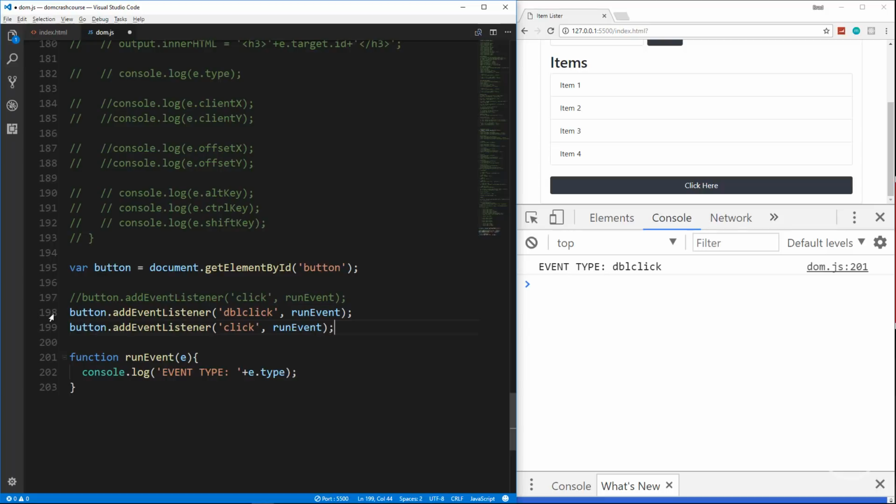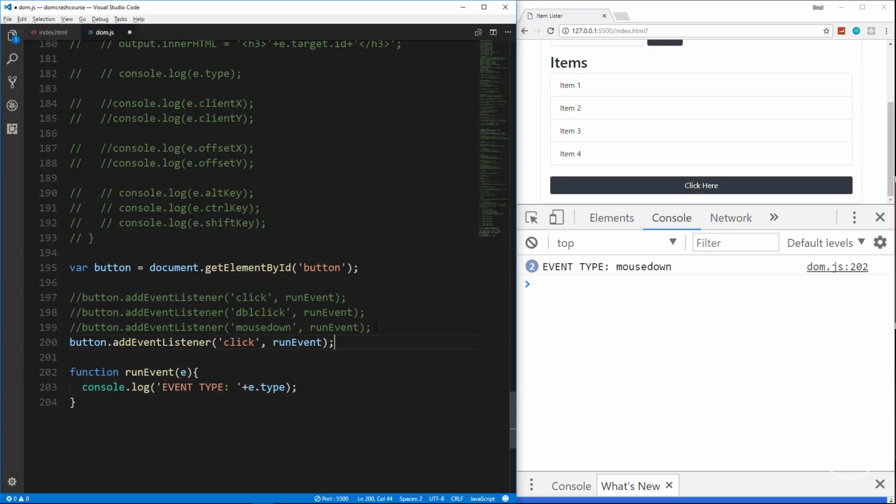We also have the mousedown event. I'm going to change this to mousedown, and as soon as I click down, it runs. It doesn't wait for me to lift up. As soon as that mouse goes down, that event fires off. We also have mouseup in addition to mousedown. Let's say mouseup and save. I'm going to click and hold, and nothing happens. When I release, the event fires off. So there's a difference between mousedown and mouseup.